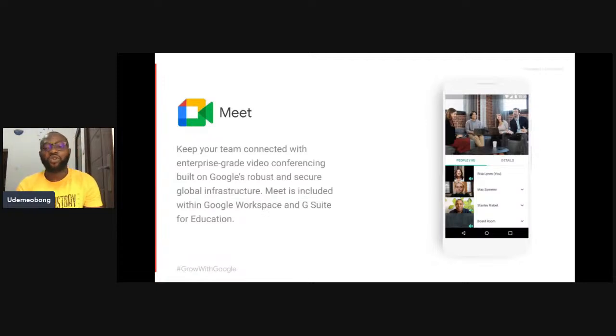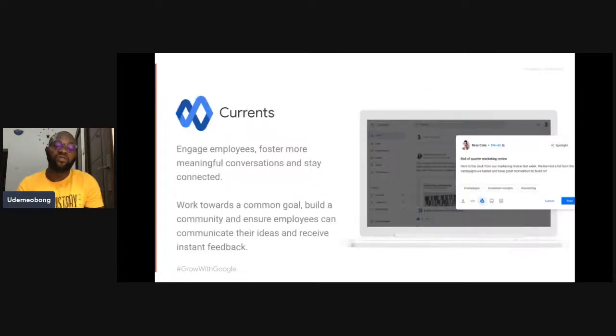It's lighter, it doesn't consume a lot of data. You can share your screen and manage who talks. On the paid version, you can manage who talks and who doesn't talk. So the control is quite easy and it's very easy to navigate.